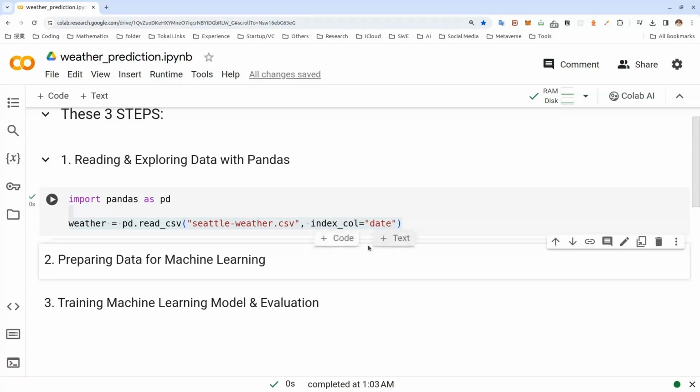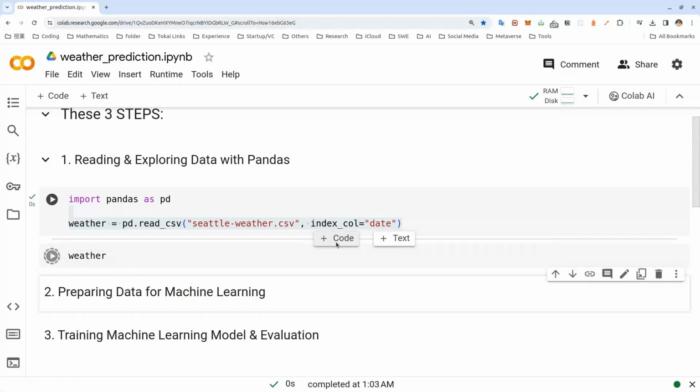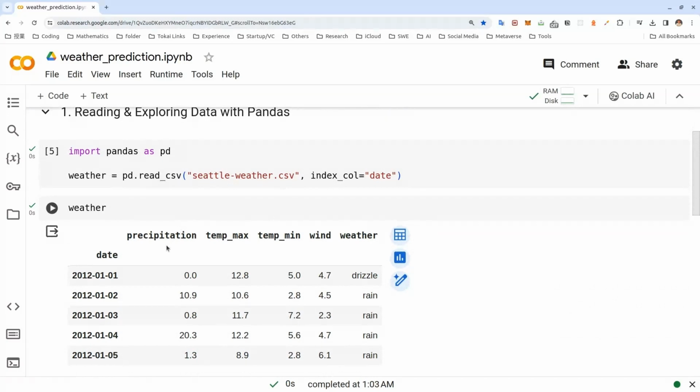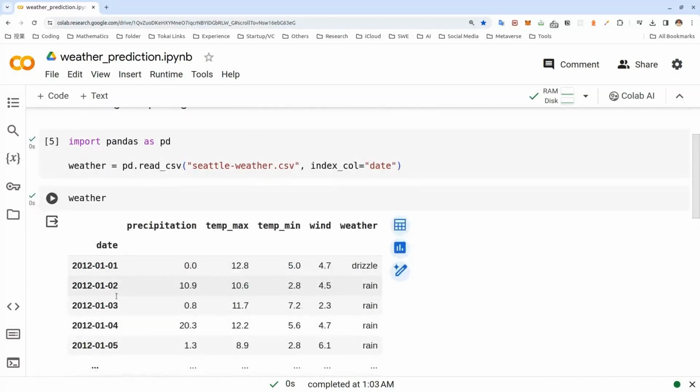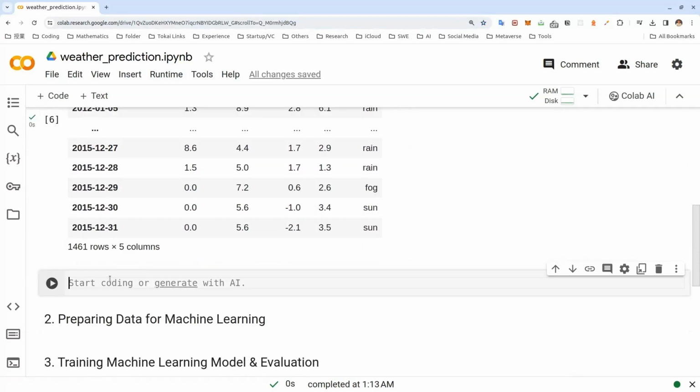Now let's run a new cell called weather. Let's run this. As you can see, there are the precipitation column and date column that we have seen earlier in our dataset, and maximum temperature, minimum temperature, and other wind and weather column details as well. So here is an example of how we can use the index. If you want to see data for only the first of 2012, we can do this. Here loc is helping us to do that.